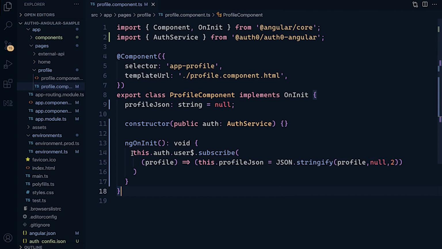What we did is we subscribed to this.auth.userObservable. Now this user observable is coming from the Auth0 SDK, and we're doing this within the profile component. Now once this auth.userObservable emits the user profile object, we use JSON.stringify here to format the object and assign it to this.profileJSON. So behind the scenes, after a user successfully logs in, Auth0 sends an ID token to your Angular application.